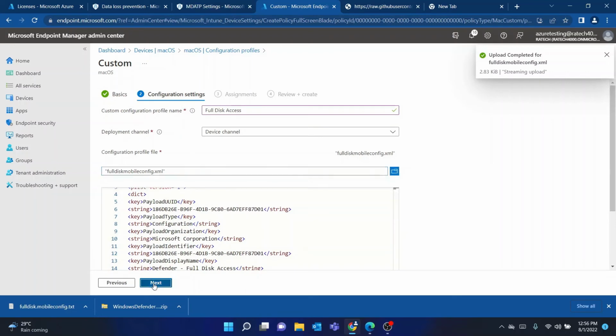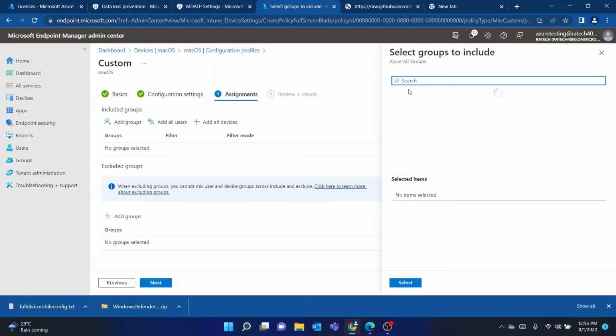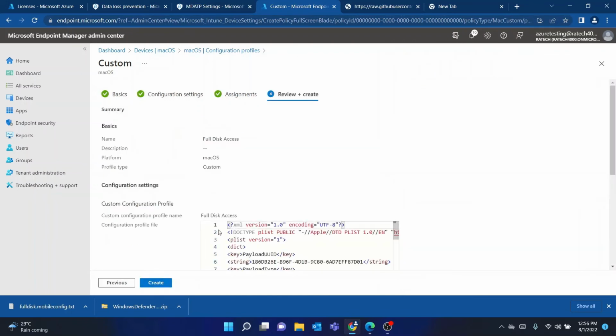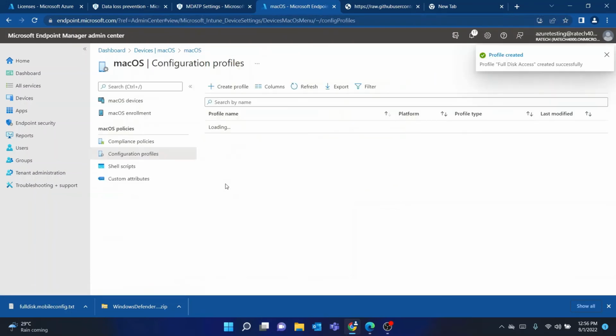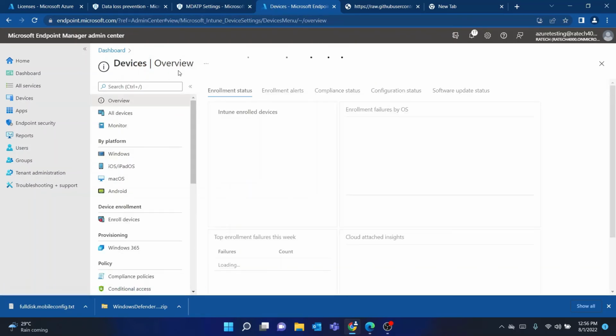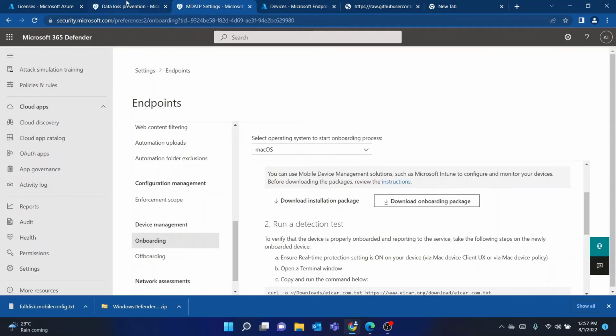Then just go to next, and this is the assignment part. I have to do the same thing. I will include the same group. Just click on next, and I will create it. Okay, now I have configured all the configuration profiles. So I just have to wait for the application to be installed, and it will be automatically configured in the security portal as well.